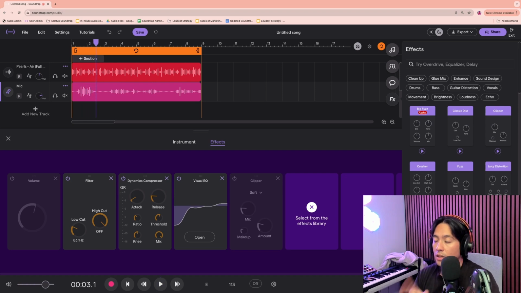And now it is a lot louder. So let me just pull this down so you can hear. Let's say that we're trying to listen to them so they're pretty much at the same level.